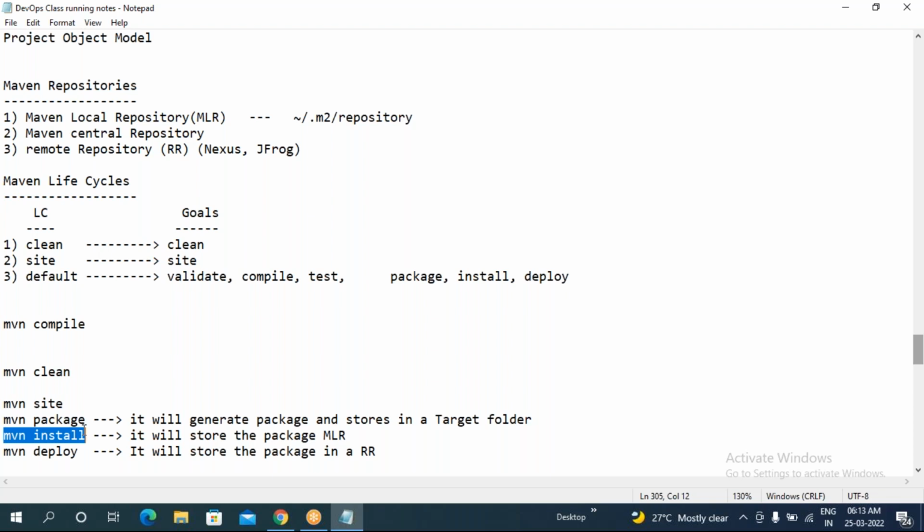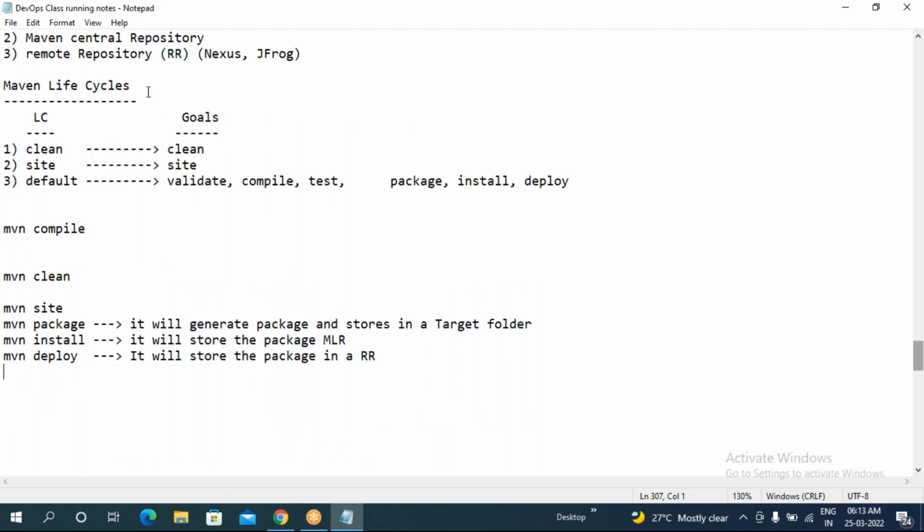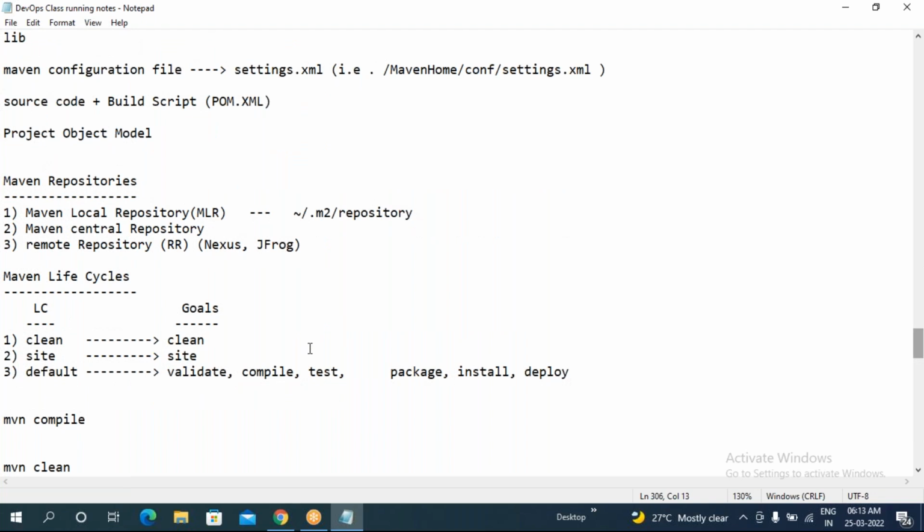Okay, that's it. The deploy goal, as of now I will not explain, because it requires one more tool, like Nexus. If you use the mvn deploy goal, it will try to store the package in a remote repository like Nexus. As of now, it is not there, so we will get an error if we use this one. Later, once you know about the Nexus tool, then we can use it. Anyhow, those things we discussed yesterday.